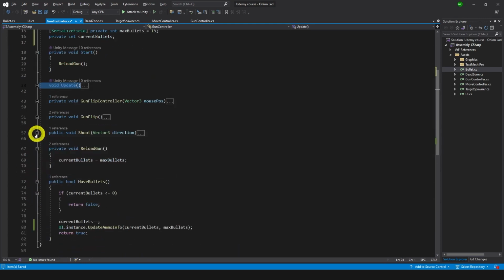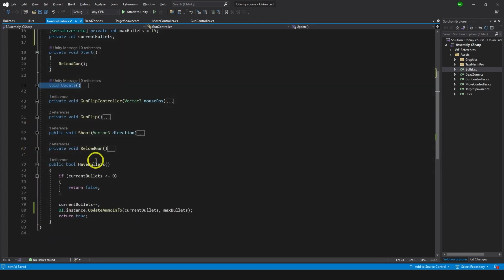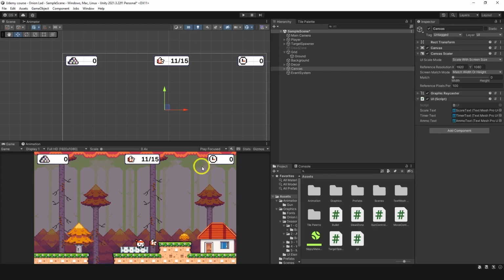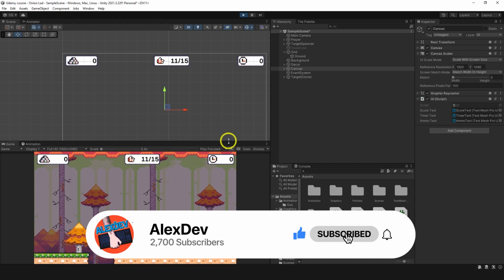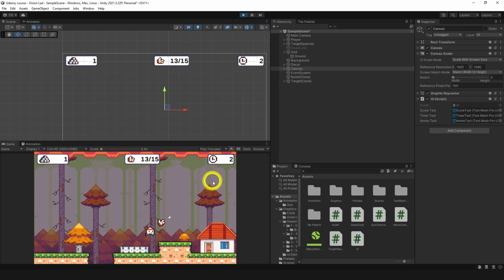Now every time we check if we have bullets, we're gonna update UI with information, and it's gonna work the same, but it's kind of cleaner. Let's go and try. You see, this is good.